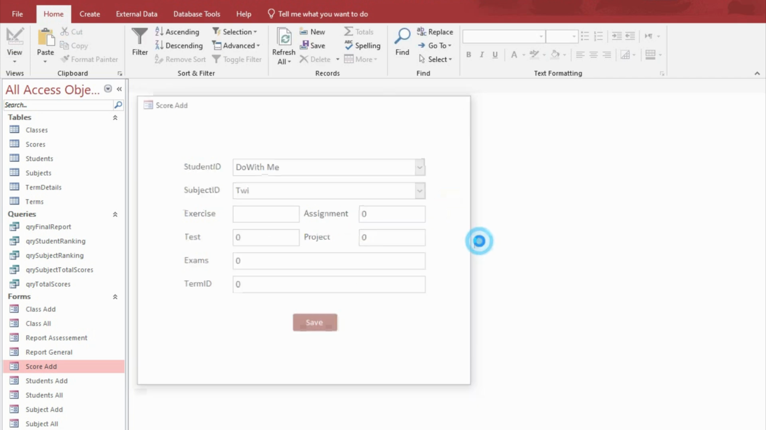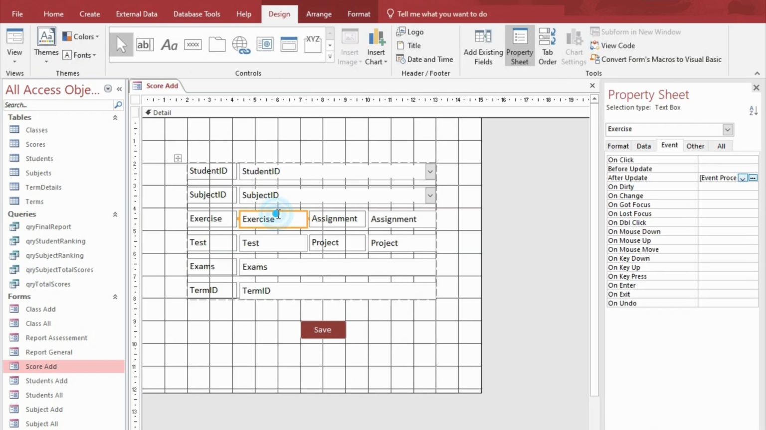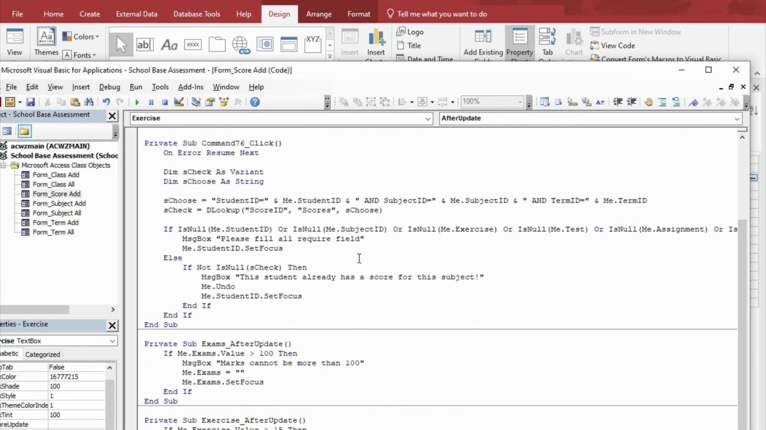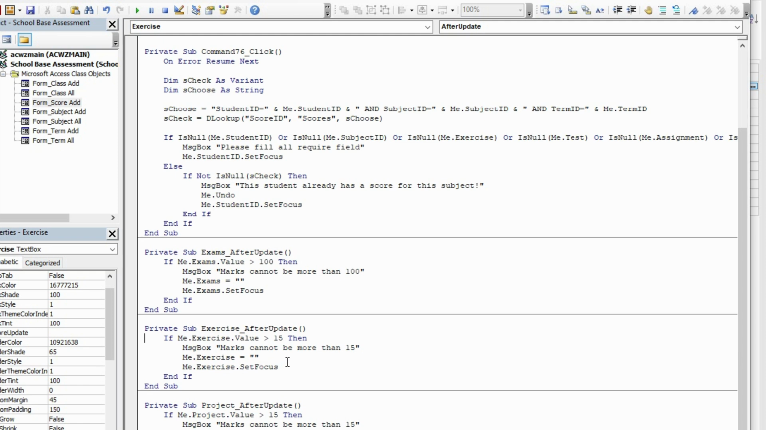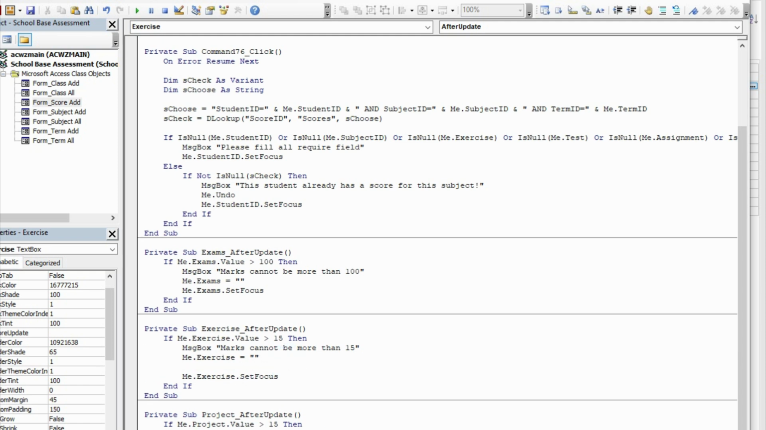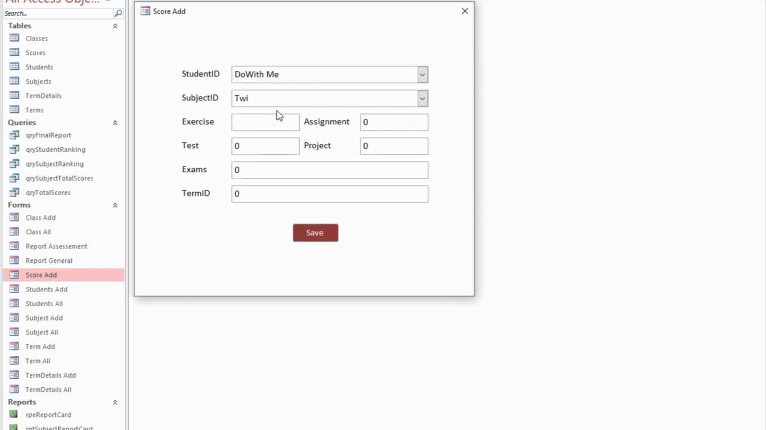Let's go to the design view. Then select the exercise after update. Click on this one. Then instead of me.exercise.set focus, you can make it me.test.set focus. Yes, before it was me.exercise.set focus. So let's try it and see. Save it. 18. Yes, now it's working.